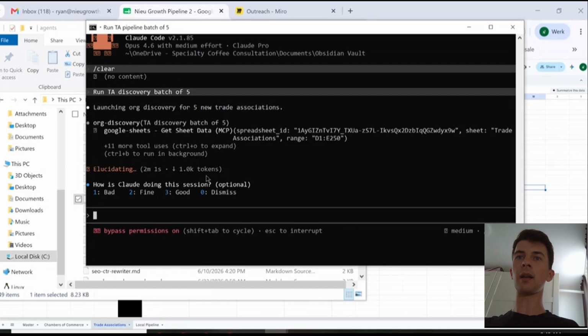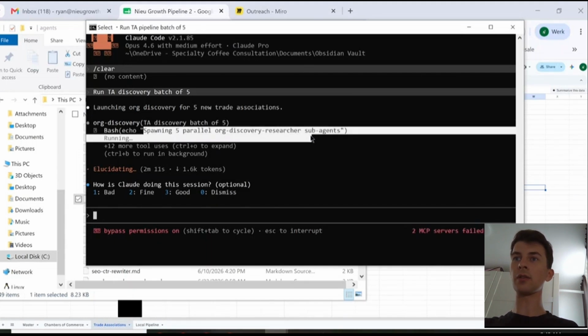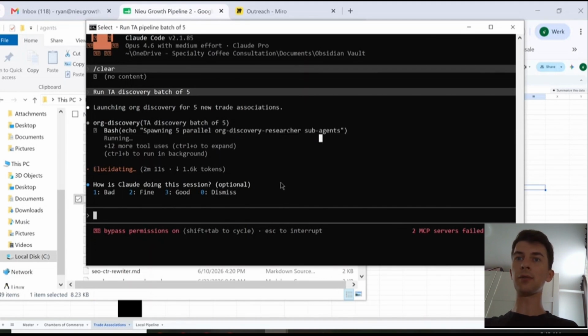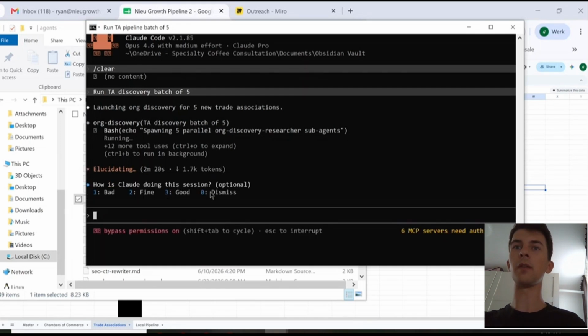So if I bring it back down, it's preparing to do everything, but very soon what we're going to see are several local agents. You'll see them down here in blue text. But it's spawning now 5 parallel org discovery researcher sub-agents. That's great. We're going to see those pop up here very briefly.